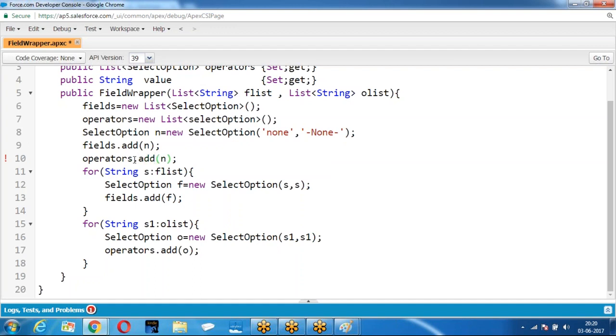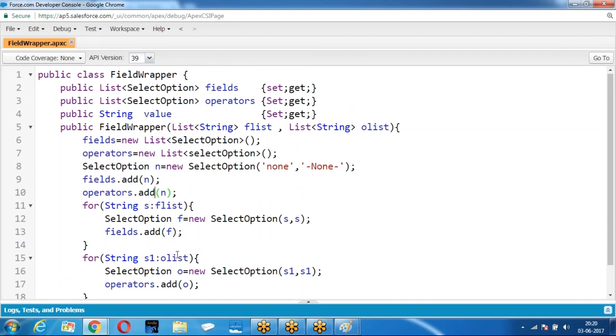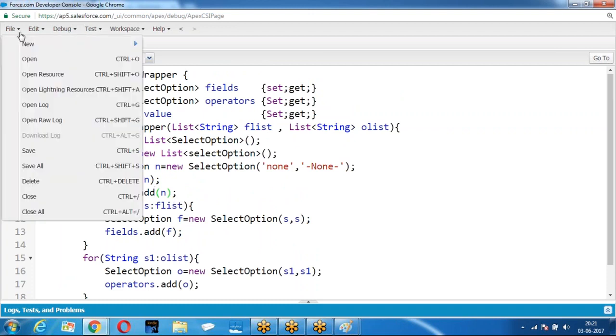So what are the field names we give? Based on the field names, I create a pick list option. Based on the list of operators we give, I am creating a list of operators. So pick list of fields, pick list of operators: these are all together one set. One wrapper element is one set. In one wrapper element, what are we getting? Fields, operators, and value. Now look at this.